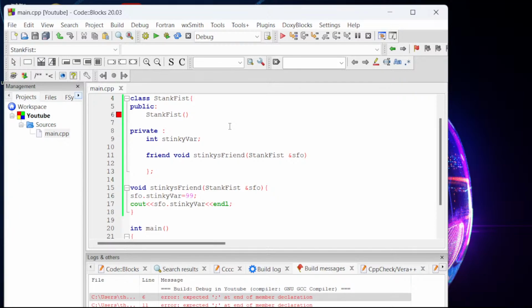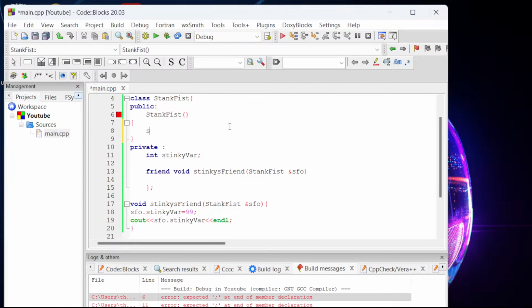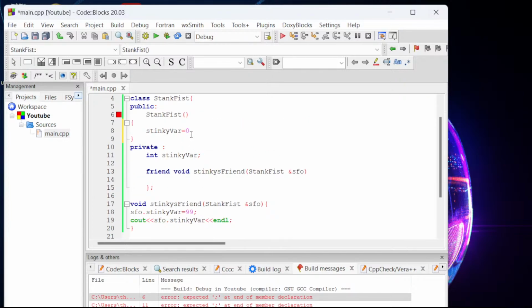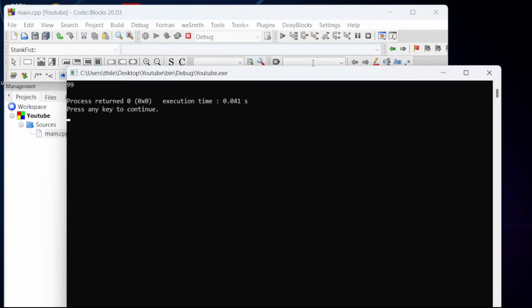Yeah, I had to do one more thing right here. First I have to equate the stingy variable to 0 right here. So the stingy variable is equal to 0, because we want to see the change. If I introduce that as 0, then here we can see it changing to 99. So I put stingy variable 0 and then a semicolon. Okay, now let's go and execute and run. Okay, friend void expected. Okay, there should be a semicolon after this. Let's build and run. Okay, now it's perfect.